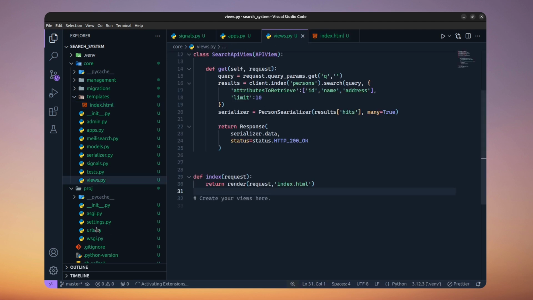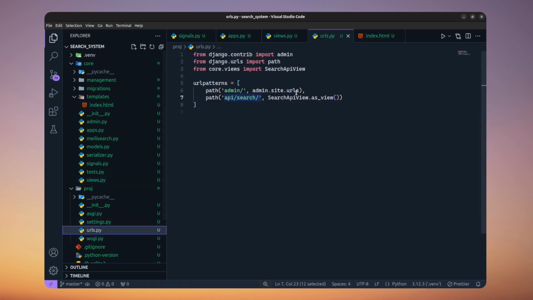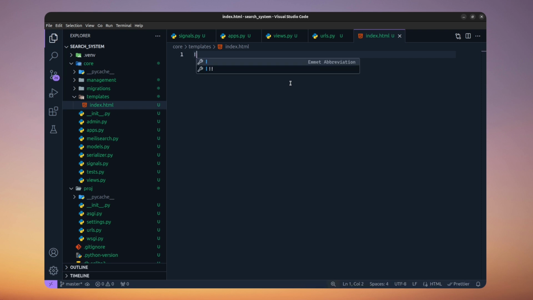Simple, let's make its URL. This will be our index. Okay, so our view URL has been also created. All right, so this is the main thing. So let's pass some data here.